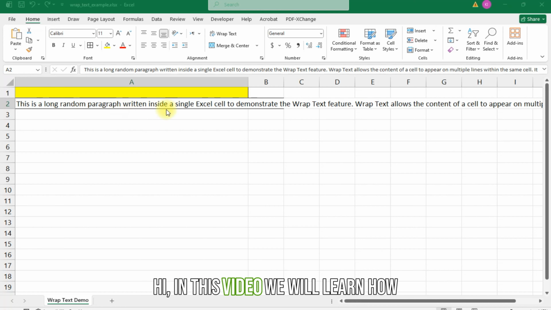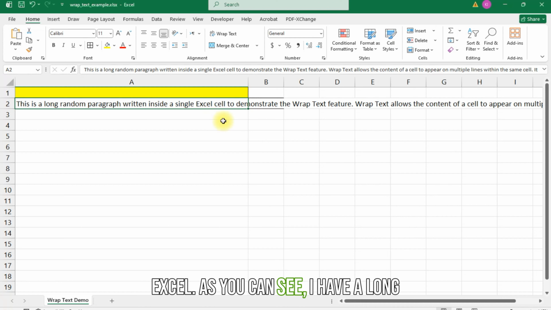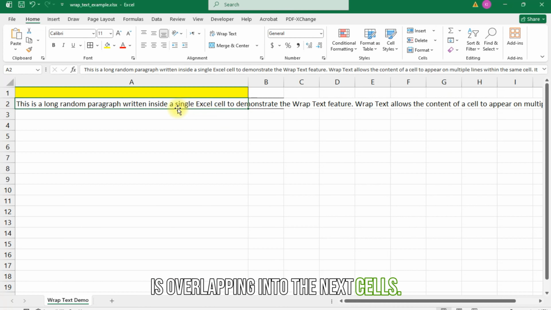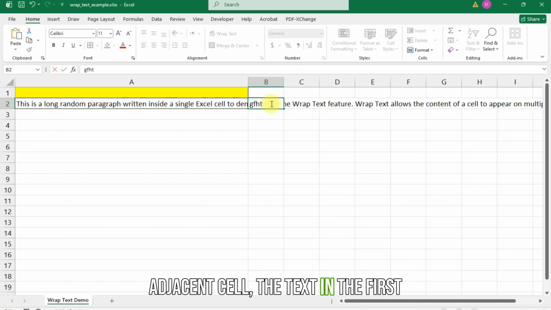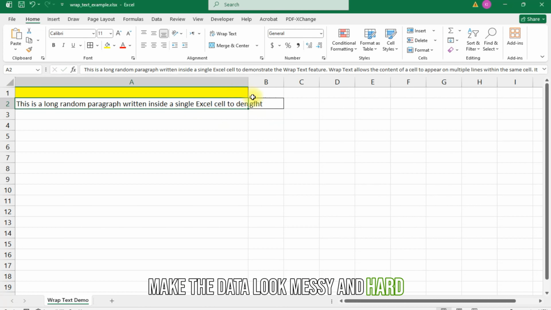Hi, in this video we will learn how the wrap text function works in Excel. As you can see, I have a long text written in a single cell and it is overlapping into the next cells. Now, if I write something in the adjacent cell, the text in the first cell is no longer visible, which can make the data look messy and hard to read.